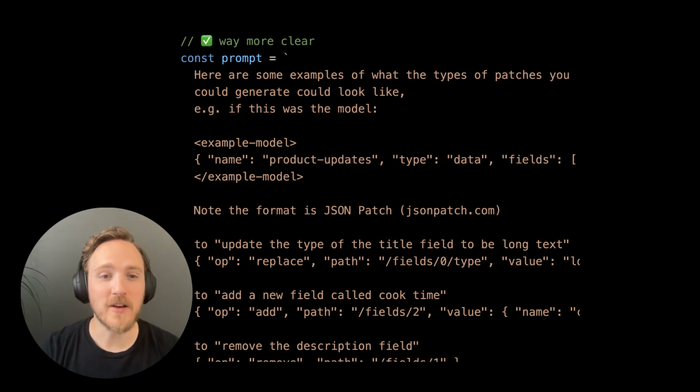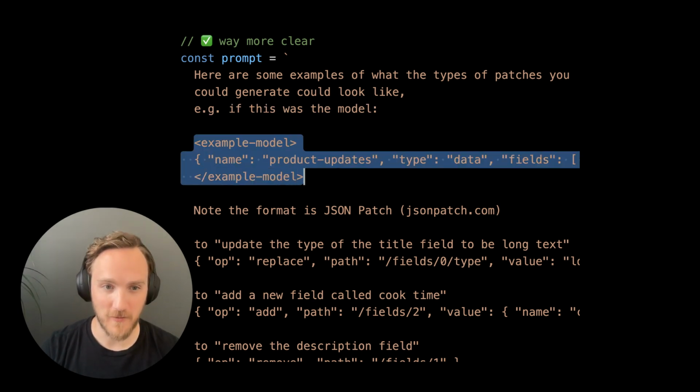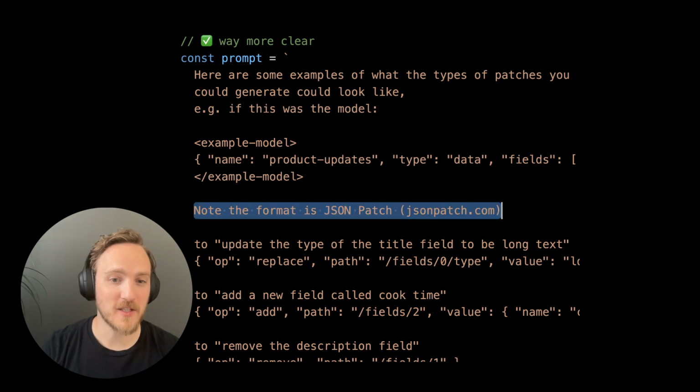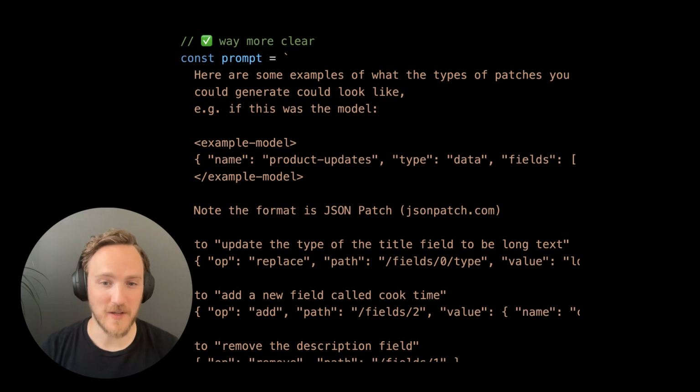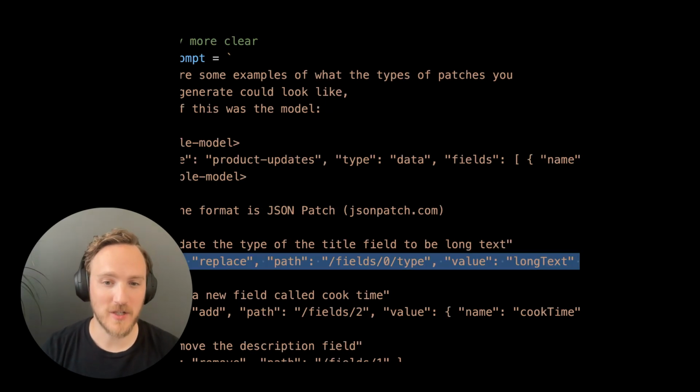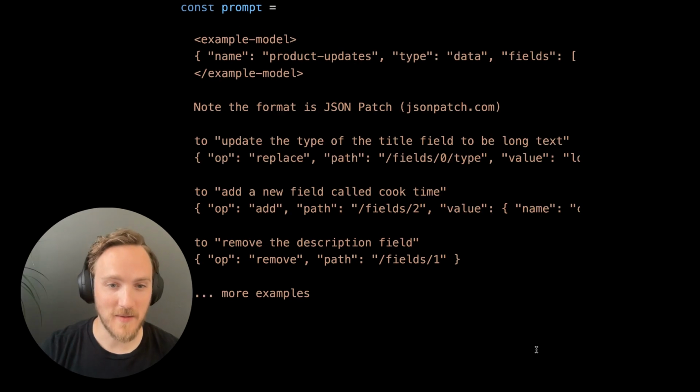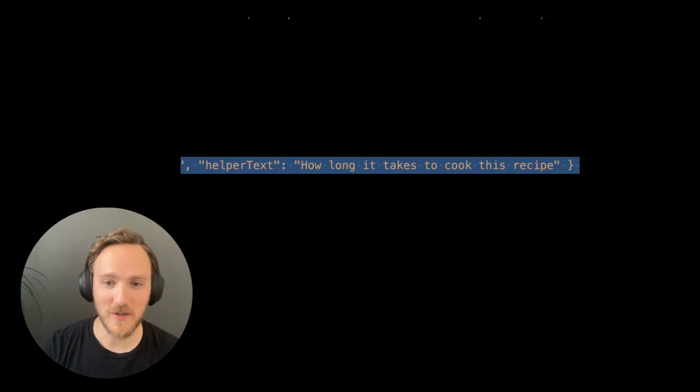So instead we can say, here's some examples of what good patches look like for a given data model. So we say, hey, here's some JSON of an example model wrapped in XML tags. We point out this is JSON patch format. And then we say for given prompts, like to update the title fields, we're going to want to use the replace operation with this new value. At a cook time field, we're going to update the second field with this new value.